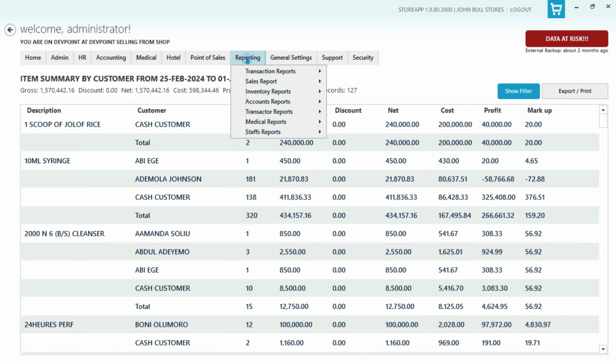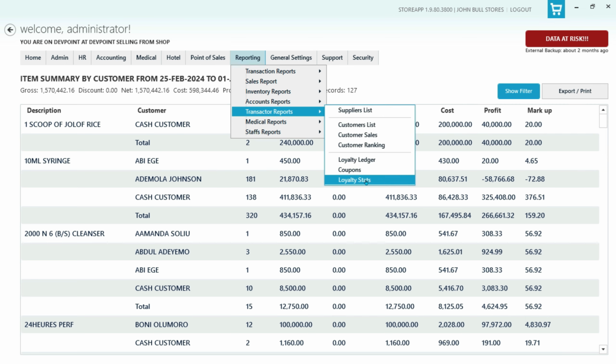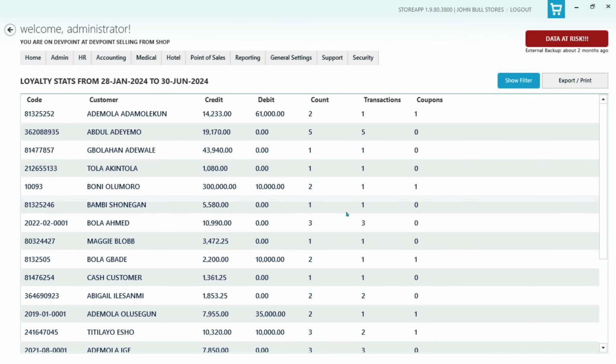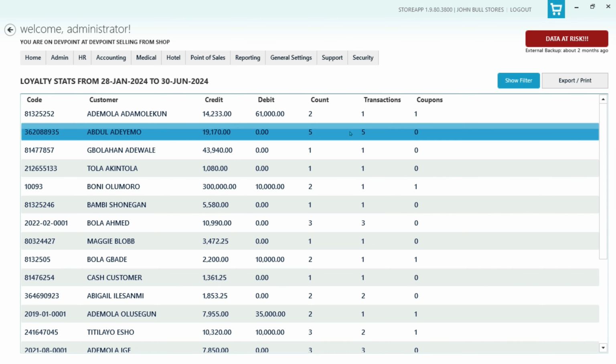The next report is under transactor reports called loyalty stats. This report provides a summary of loyalty transactions and coupon winning over a period of time. This is particularly useful for spotting fraudulent transactions and ensuring the integrity of your loyalty scheme. For example, if your customer has an unusually high number of activities, you can investigate further to make sure your staff are not trying to game the system. So with this, you can maintain the trustworthiness of your loyalty program.